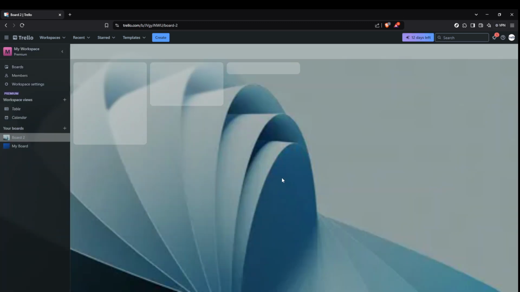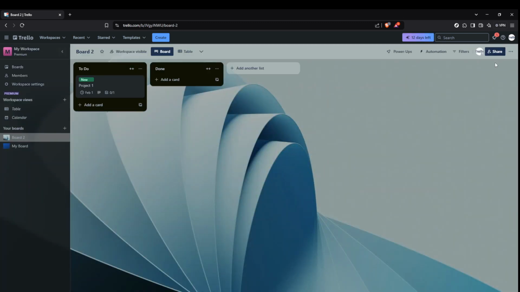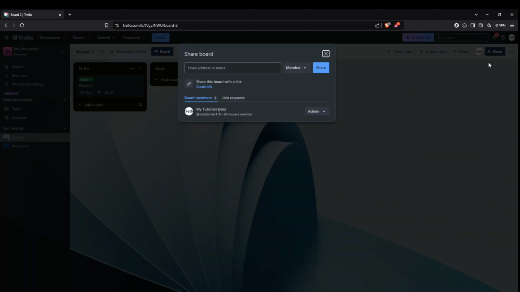Next, locate the Share button on your board. This button is crucial as it opens the window where you can manage permissions and invite team members. Once you find and click on it, you'll see an option to create a link. This allows you to generate a shareable link that you can send to your team members.